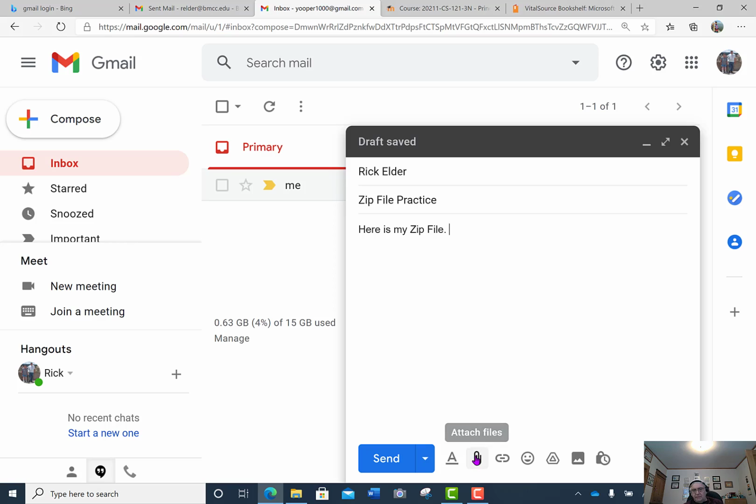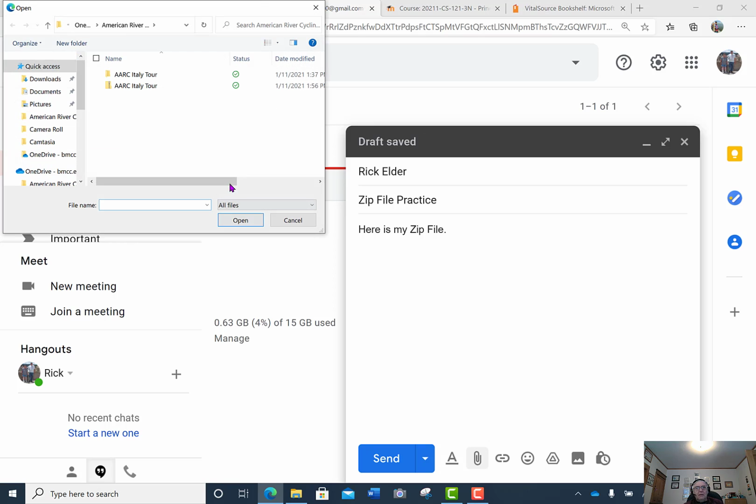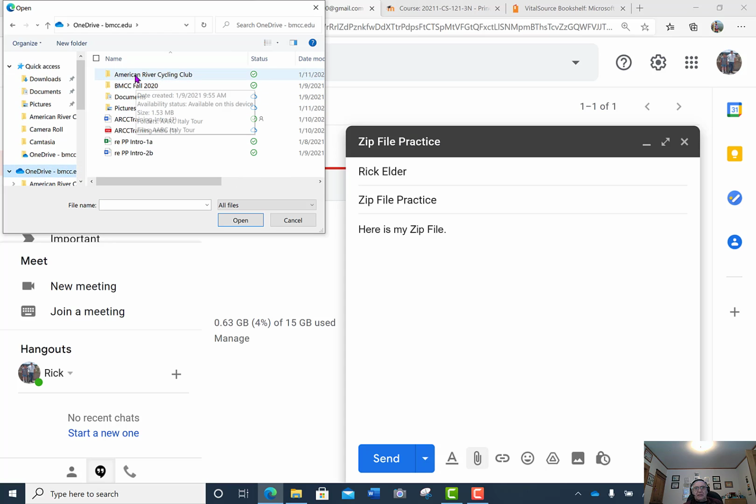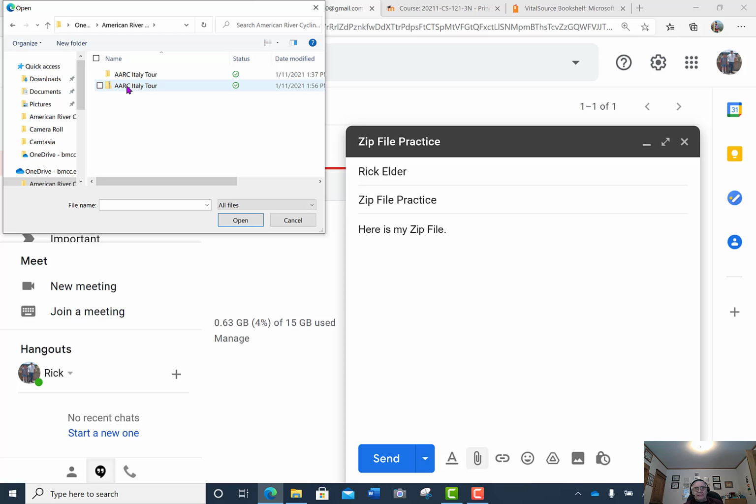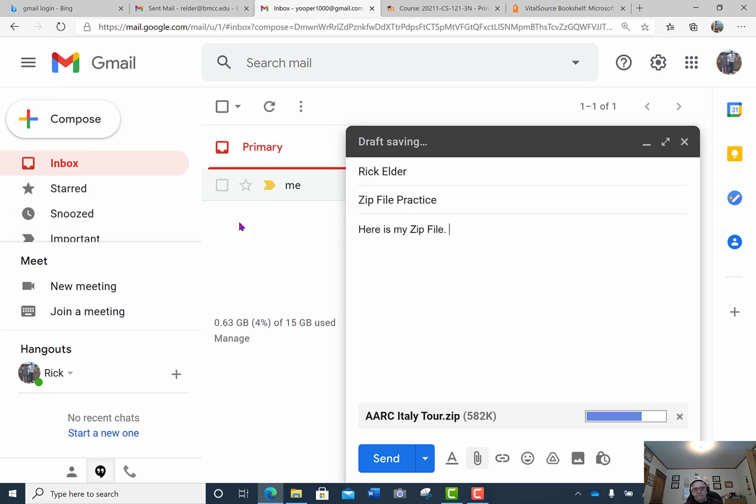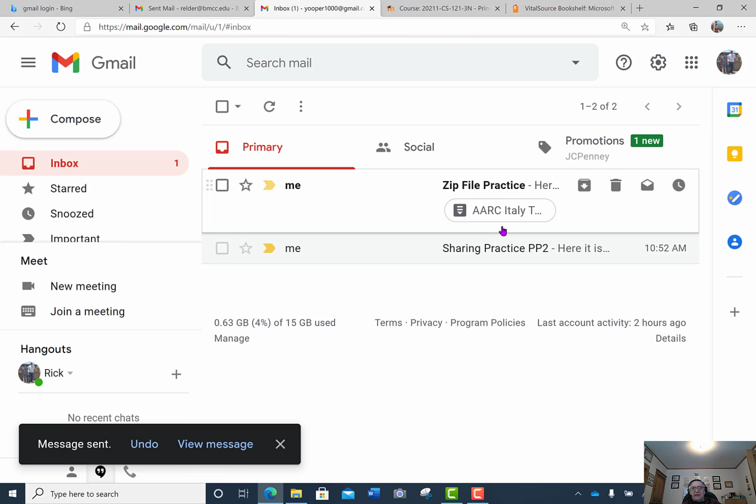And attach it. Come down to the paperclip, attach it. Go to your cloud. Go to American River Cycling Club. Find the zip file, highlight it one time, click Open, and that attaches it right then and there. You might put your name on the thing. That's a good idea, so I can tell who it is real quickly. What I'll do is I keep an Excel spreadsheet on these. I just check mark your name that you've done it and if it was okay, for grading, so I can keep track. And then simply send it.